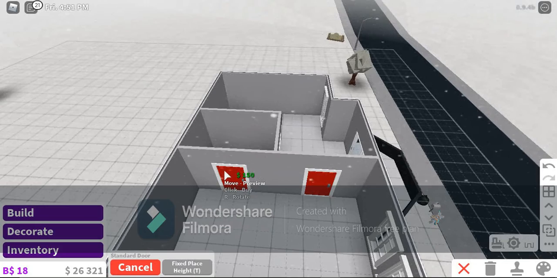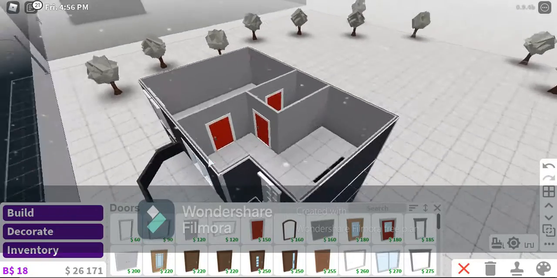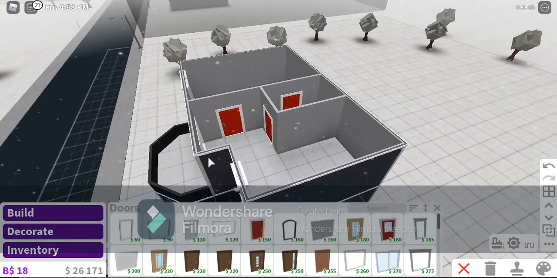You can also add another door that leads from the bedroom into the bathroom if you like that. You can always go back and change the colors of the door later. You don't want bright red unless you're into eye bleeding, which I don't really like. You can keep the doors red, but if not, just make them whatever color you want.